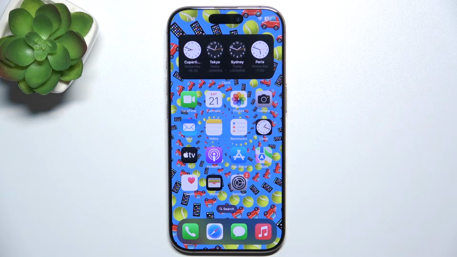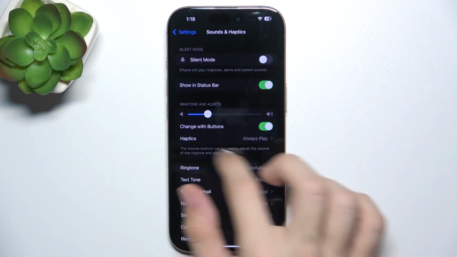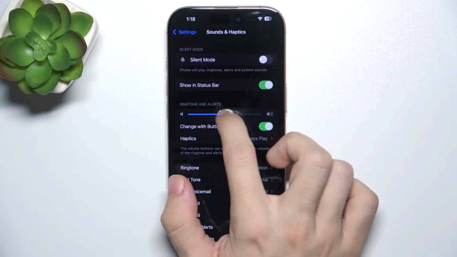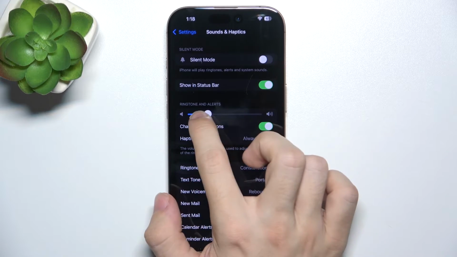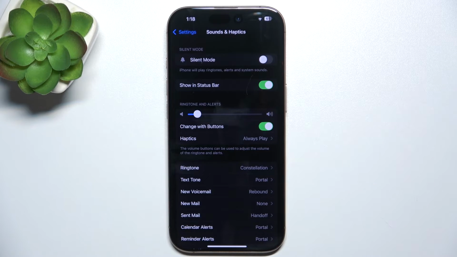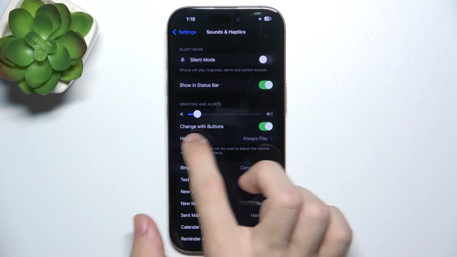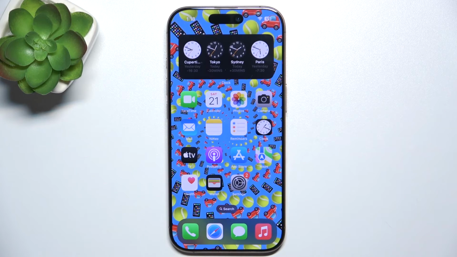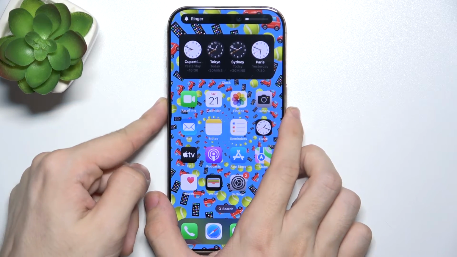To adjust the ringtone volume, you can go into Settings and Sound and Haptics, and here you can adjust the ringtone volume. You can also enable changing ringtone with buttons, so from now on, when it's enabled, you can change ringtone volume with buttons, like that.